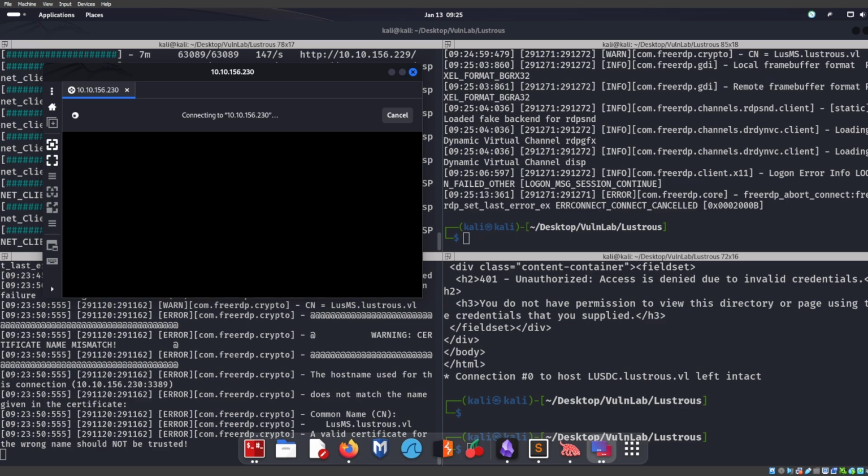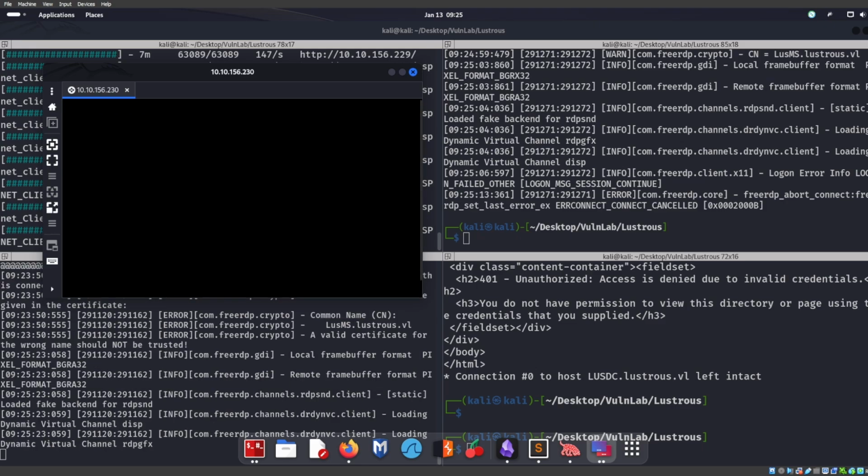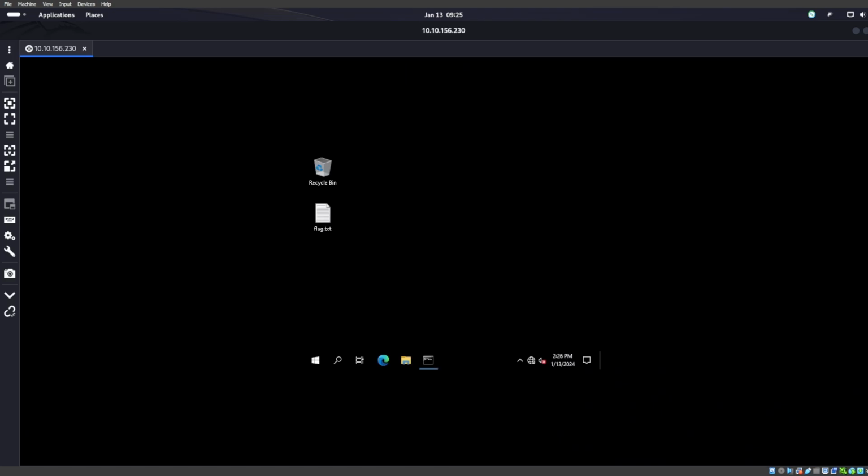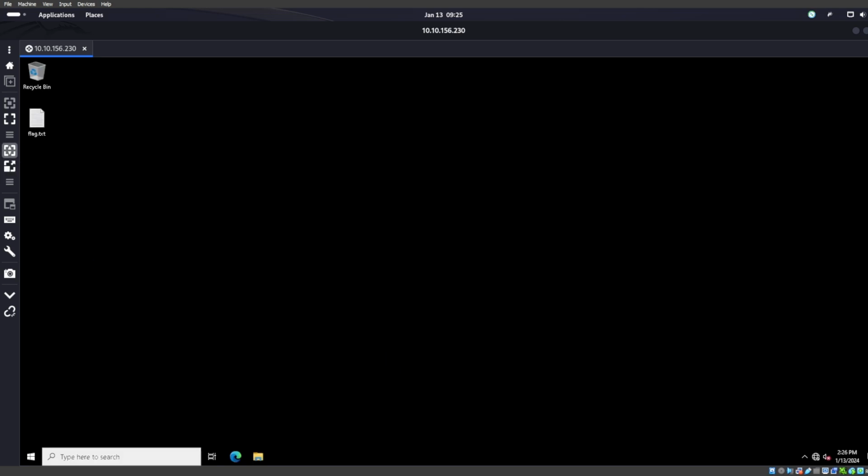So there's two different ways to get into it. At least hopefully Remmina works. Yep, there we go. Okay, now Remmina looks a little weird at first. Click on the up and down arrow, tile with dynamic resolution. And then there we go, okay?